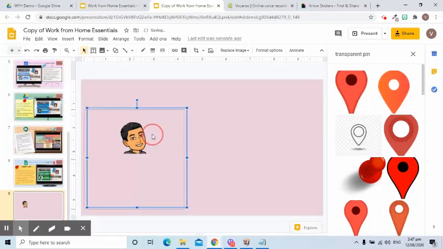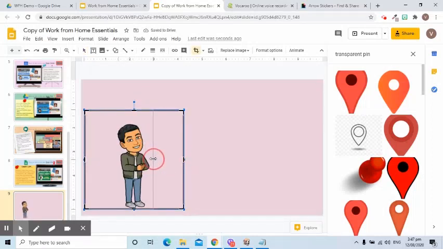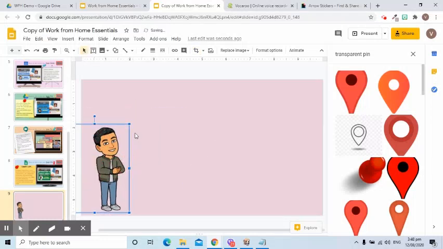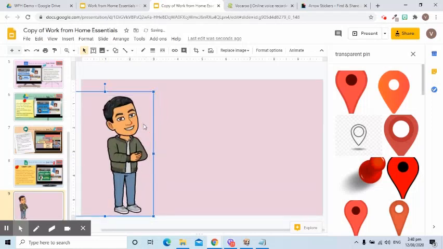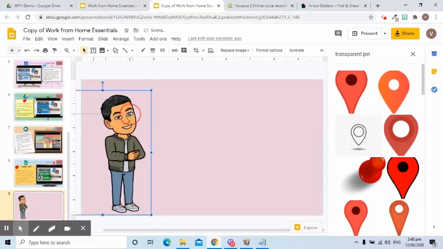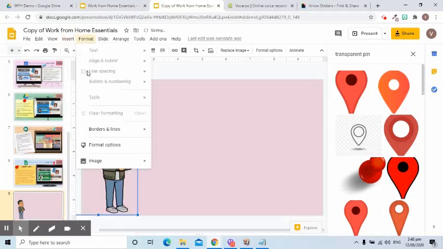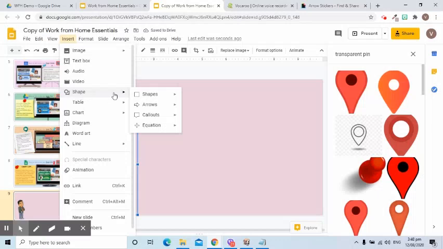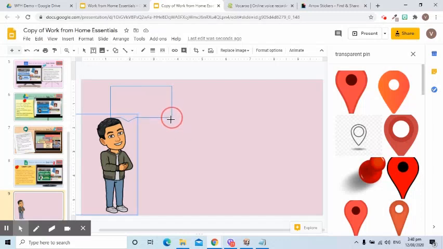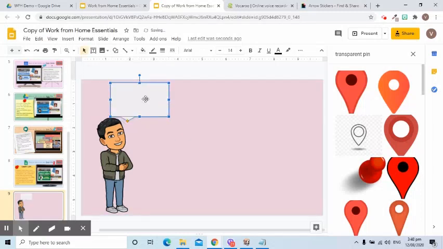Let's put it on the side. Then adjust the size. Let's put it somewhere on the left. And let's add a call out. So that is shape, call out, and let's choose this one. Let's change its fill color. Also the width of the border. And then let's put the text by double clicking.